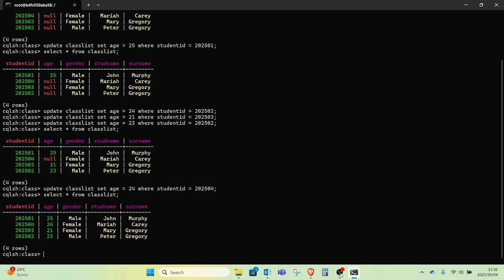And even if you want to update data that is already existing, for example, you want to update the surname of the student with student ID 2025-02, you can just say update, the name of the table, class list, set. Let's say their surname doesn't have to be Gregory. It was entered there in error. The student name is Peter and the surname is Gregory. And let's say Gregory was entered in error. We want to set their surname to something else.